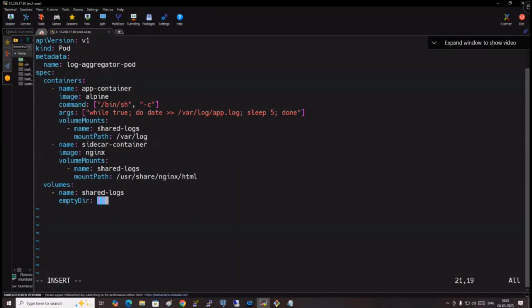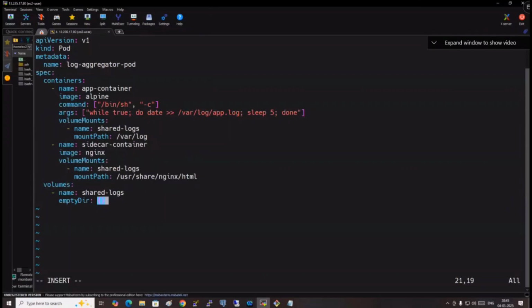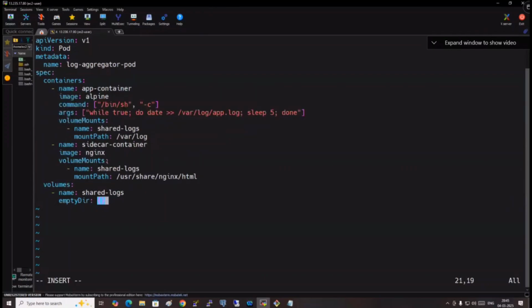So what is our sidecar doing? Whatever is there inside the shared logs directory, are both containers sharing the same volume or not? What is the volume name? That means directory name, shared logs. This container is putting all the logs into the shared logs, and our sidecar container Nginx is using the shared logs, and that is getting mounted into usr share nginx html. That means the app.log is getting deployed into Nginx. If you open Nginx, you see all the logs of the first container.